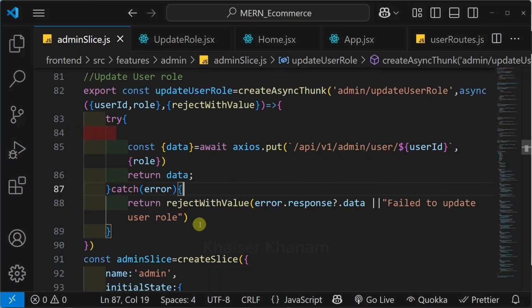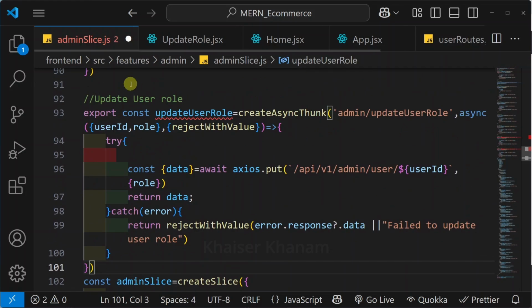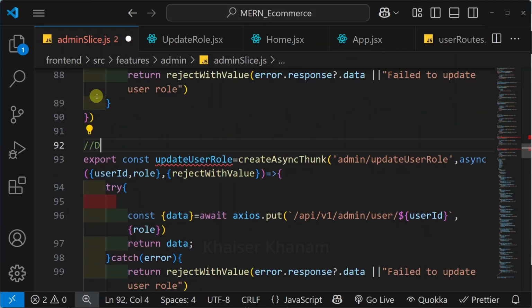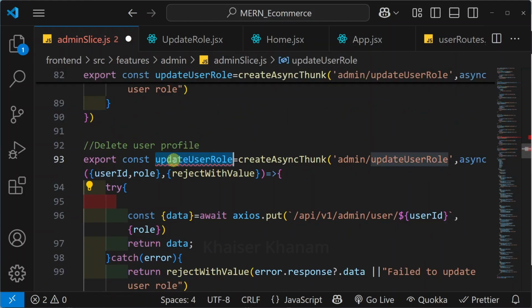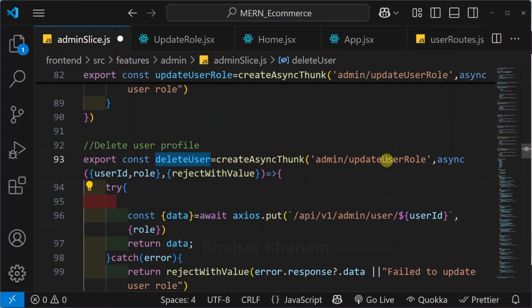In this lecture, we are going to work on fetching delete user API. So inside this admin slice, copy this complete function. Below this, paste, I will change delete user profile. I will change the function name. I will be passing delete user. Copy this and here I will be pasting.